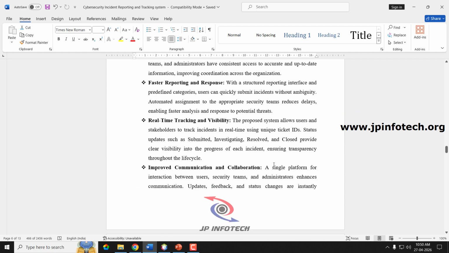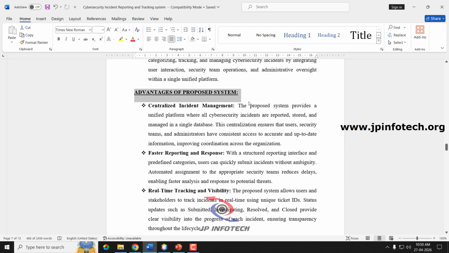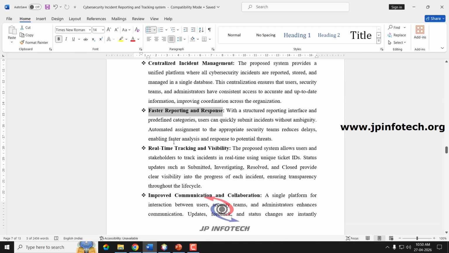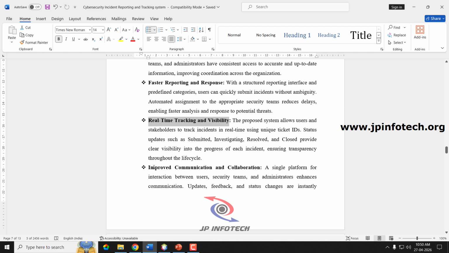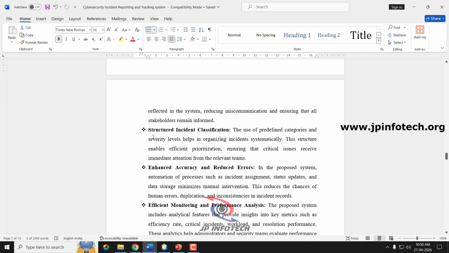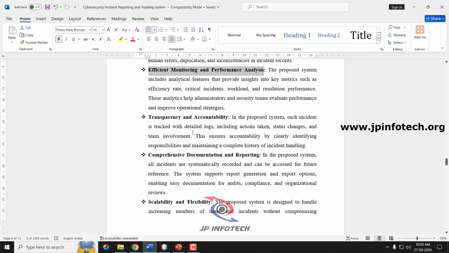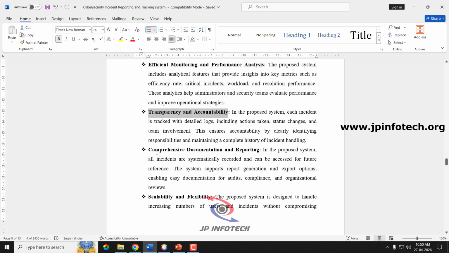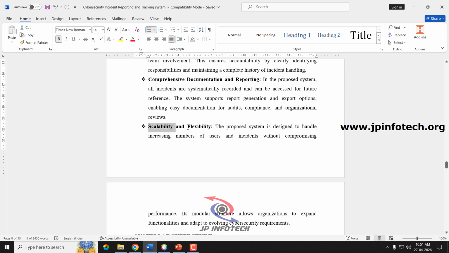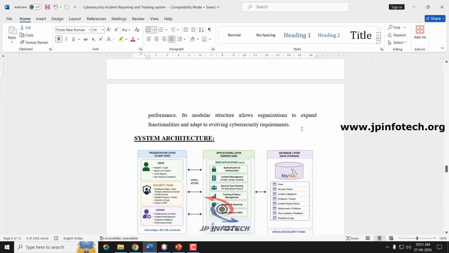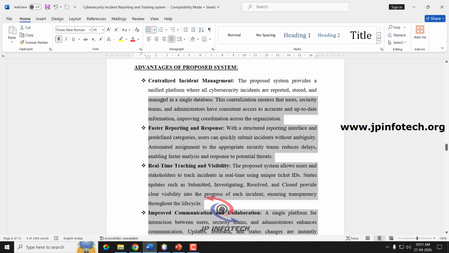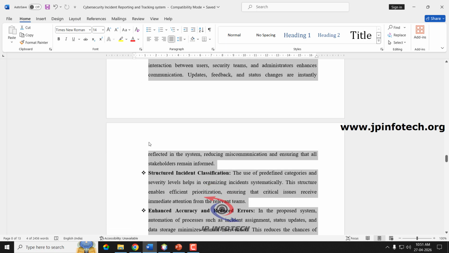Coming to the advantages of our proposed system, the main advantages are centralized incident management, faster reporting and response, real-time tracking visibility, improved communication and collaboration, structured incident classification, enhanced accuracy and reduced errors, efficient monitoring and performance analysis, transparency and accountability, comprehensive documentation and reporting, and scalability and flexibility. So now let us see about the system architecture.